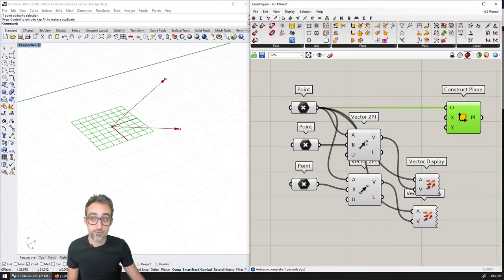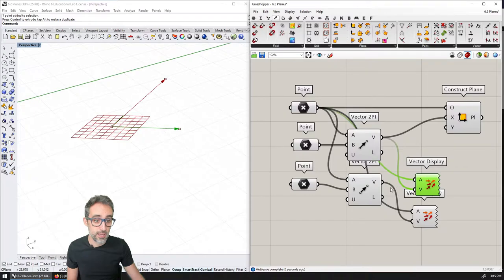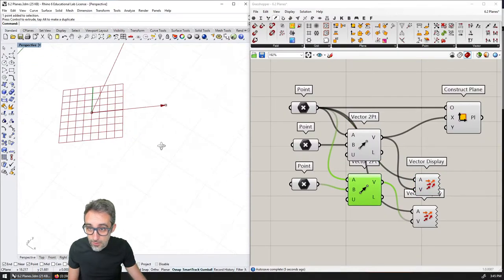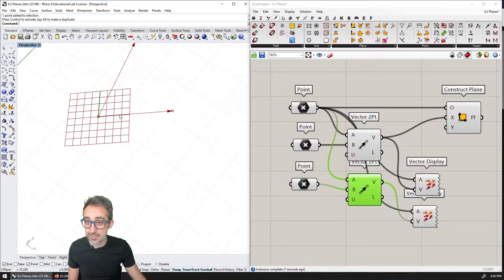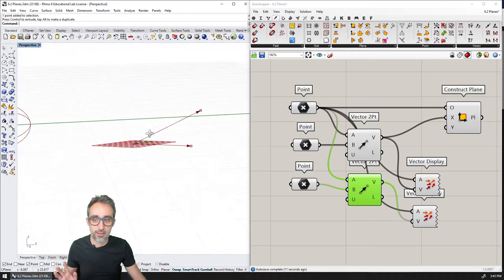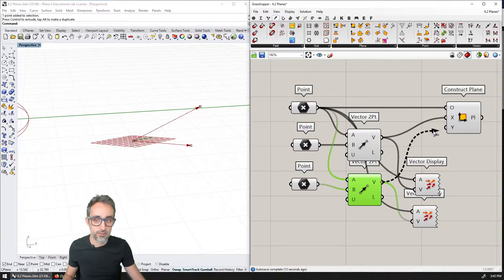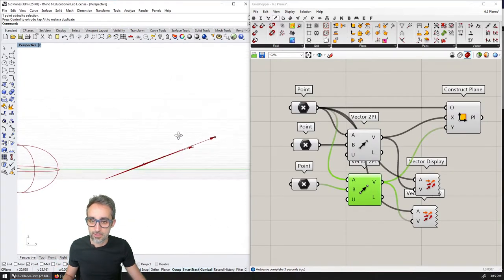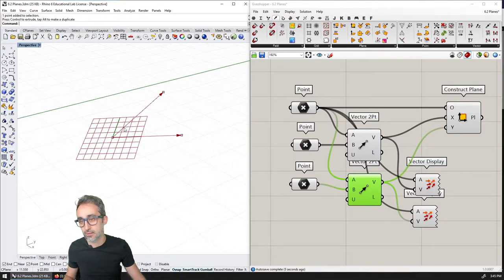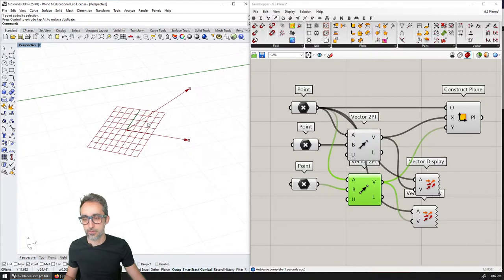So now I just feed the first orientation vector as the x vector. You see that it is working, x is aligned with this vector, but you can see that this other vector is off plane. So I can plug in the second vector, and now you can see that the plane is containing the second vector.